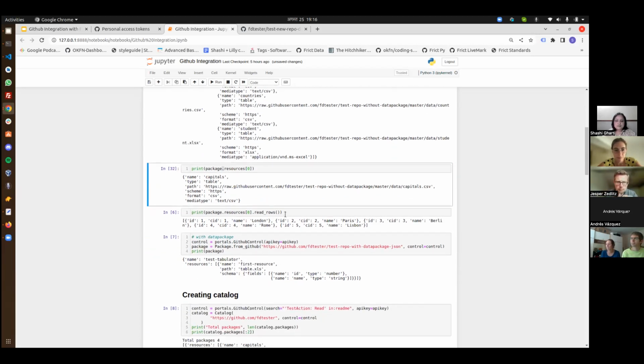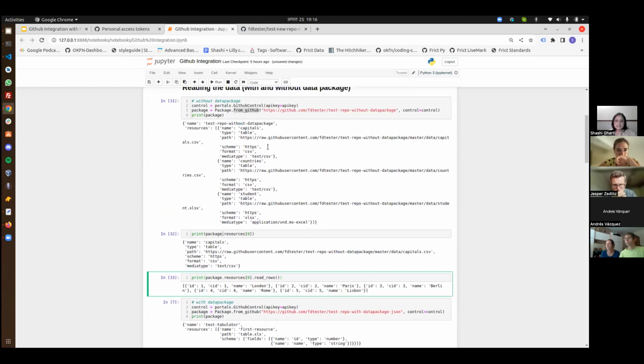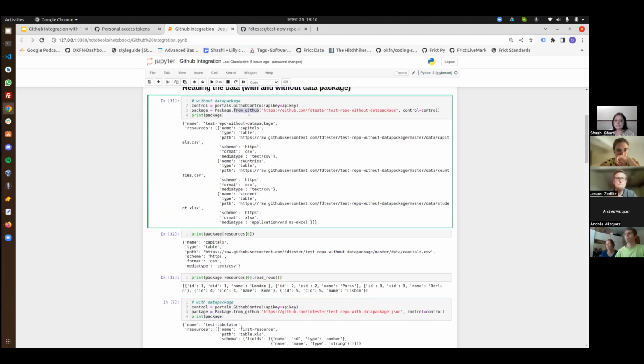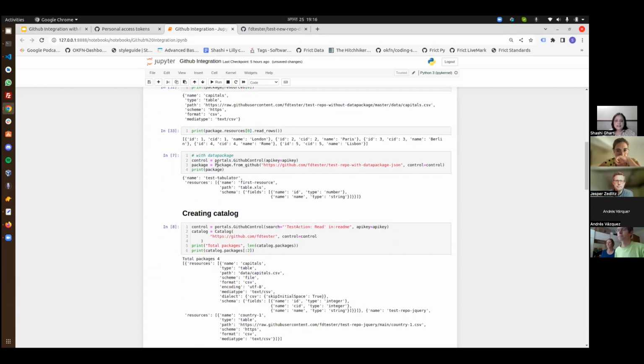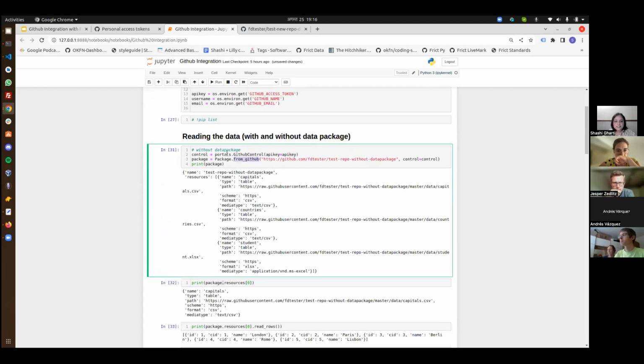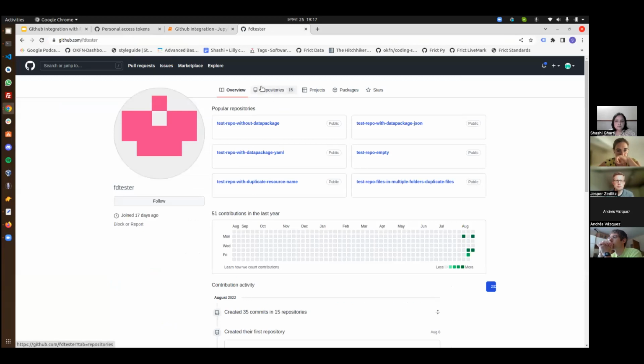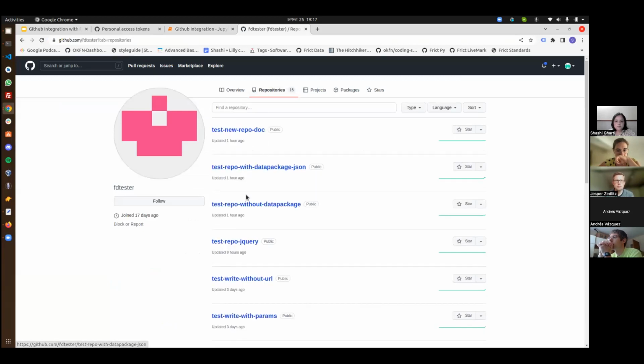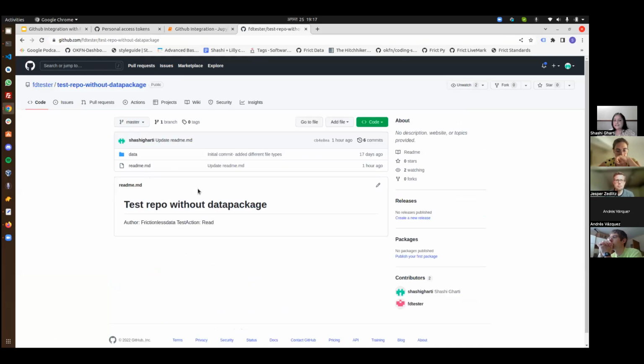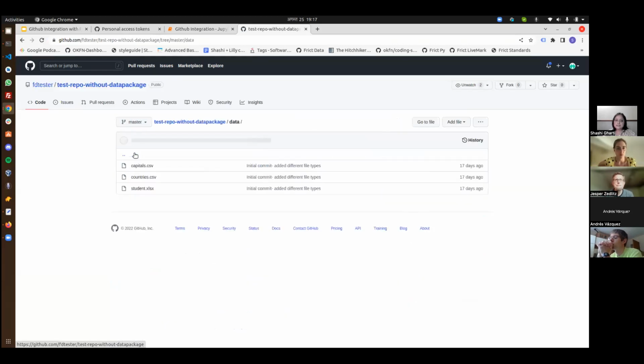Okay. And then I can also read the data from each resource like this. This is the read functionality using the alias function. We can directly pass it to the package constructor as well, the package class. Here it is reading the data from the repo which does not have the data package set. For example, here it doesn't have the data package. It just has the files, and it will create the data package for us and return it back.